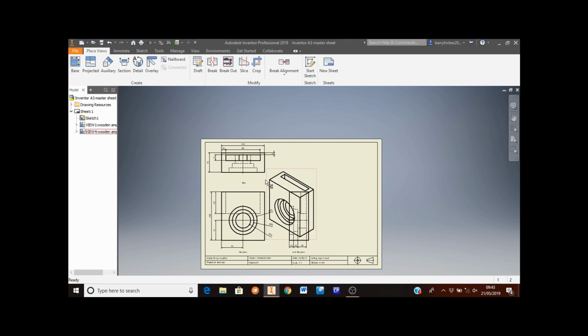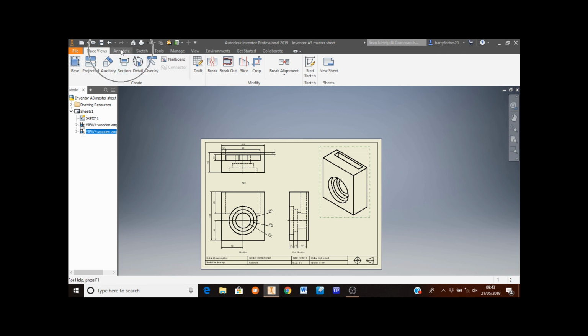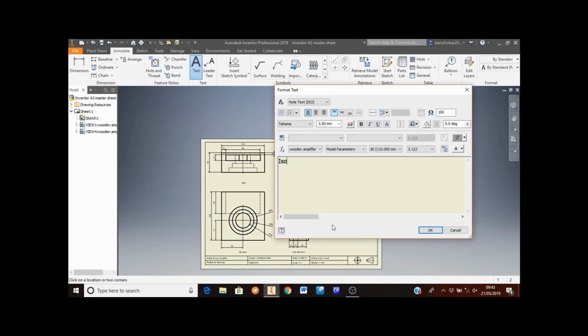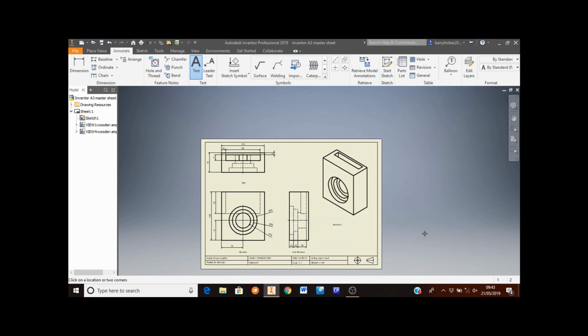Obviously, this drawing is overlapping the orthographic drawings I've created, so I'm going to drag this across, and then I'm going to label this as isometric view. And you'll remember to do that, I click on Annotate, Text, click below the view and type in isometric. Then click OK.